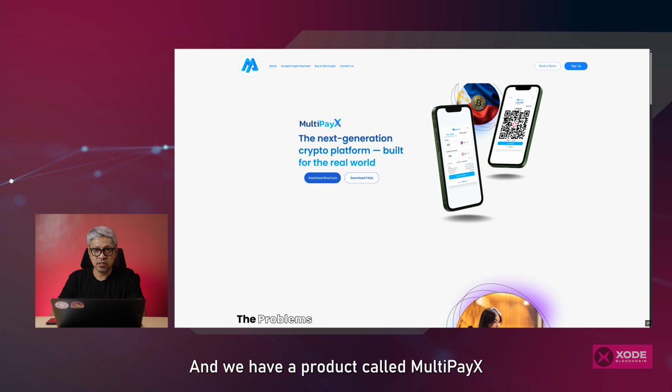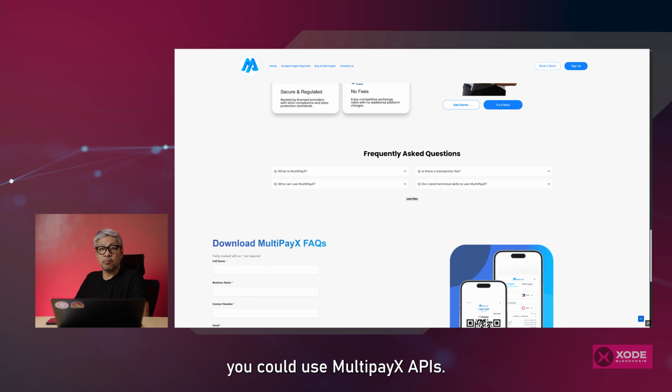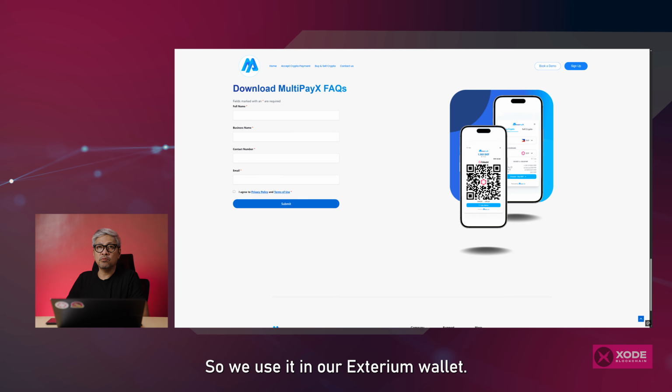MultiPX also is unique in such a way that you can use its API in your Web3 wallet. So if you are building a Web3 wallet and you want to use a ramp automatically from your virtual assets like cryptocurrencies, you could use the MultiPX APIs. We use it in our Extreme wallet, and our Extreme wallet right now can scan a QR code and then pay immediately to the merchant or the store, and then get your products and services without having to convert your existing cryptocurrency assets.